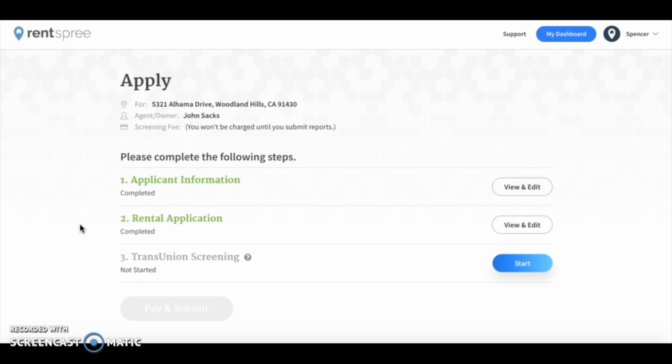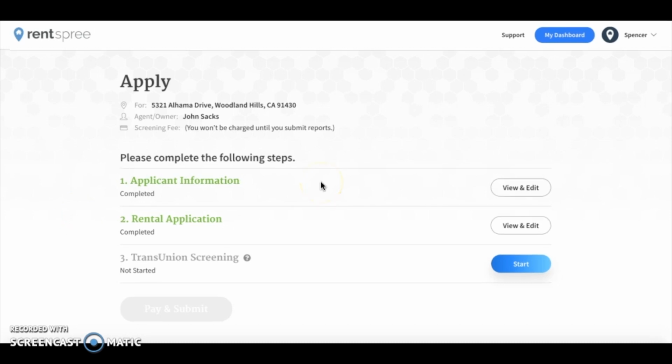They can then continue to the rental application, which of course will be grayed out and say Not Started with a blue Start button instead of View and Edit. Once they are ready to start the rental application, they can click on the Start button.